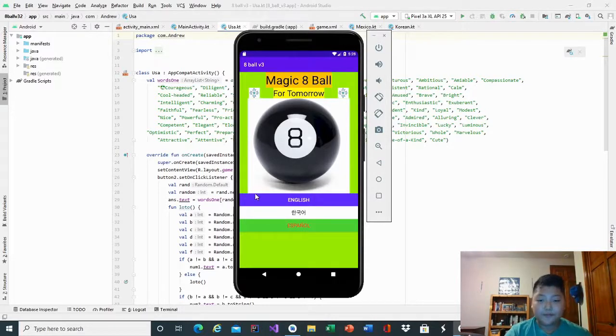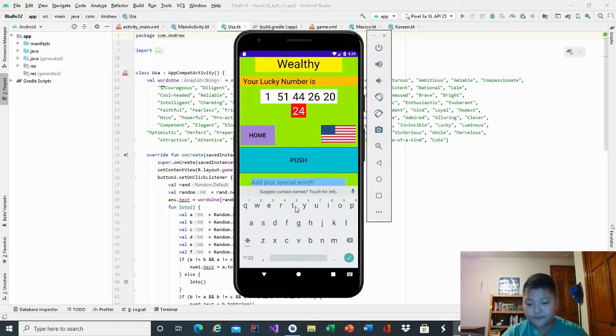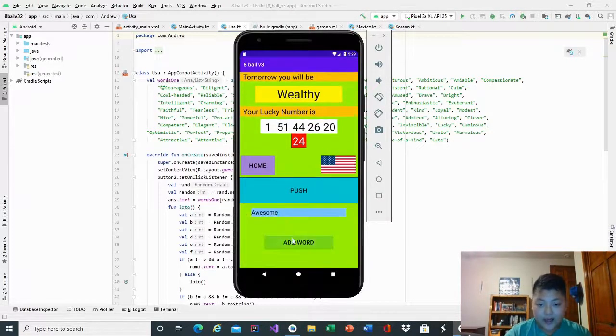It will have 3 modes: English, Korean, and Spanish. They all work the same. When you click on English and push the button, it will say tomorrow you'll be wealthy. Your lucky number is all these 5, and the last one, the flag for English. And you can add your own special word, like awesome. Add the word in, and you can find it.